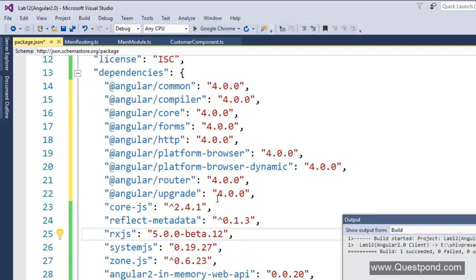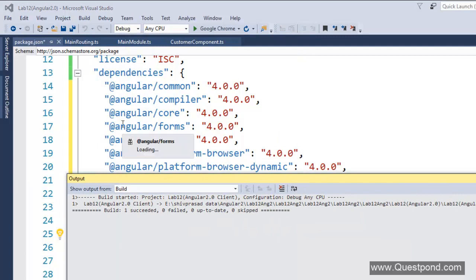You can see what I've done is I have changed the @Angular core frameworks, the different sections of Angular. I have just made them 4.4.4.4. Now you can do an npm install. You can go to the folder, go to the npm command prompt and do it, and if you don't want to, Visual Studio will do it for you.